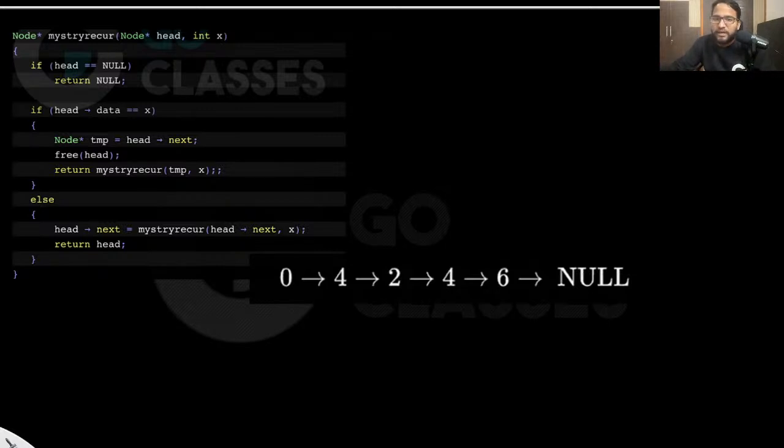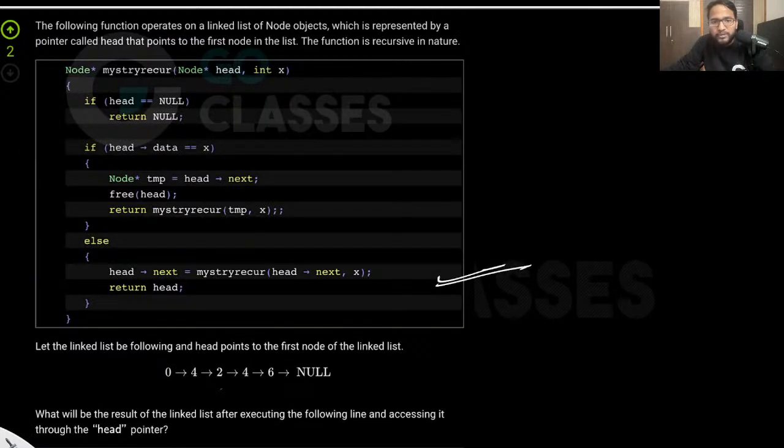Okay, so let's start now. Let's see how you can do this question nicely. So what they're saying is that there is some head pointer which is pointing here, right? Now, if this head is null, you are returning. Otherwise, you will check whether head data equals x. Now, x is here 2, right? If you check this question, they pass with 2.